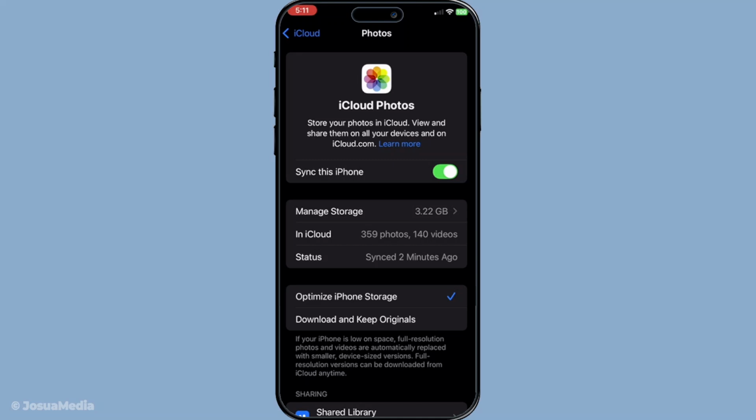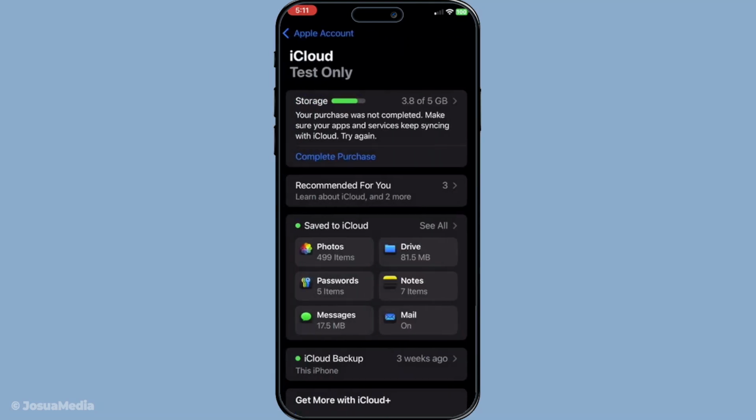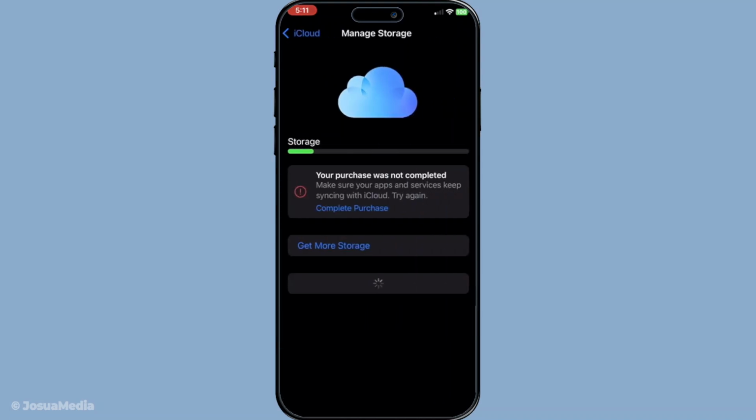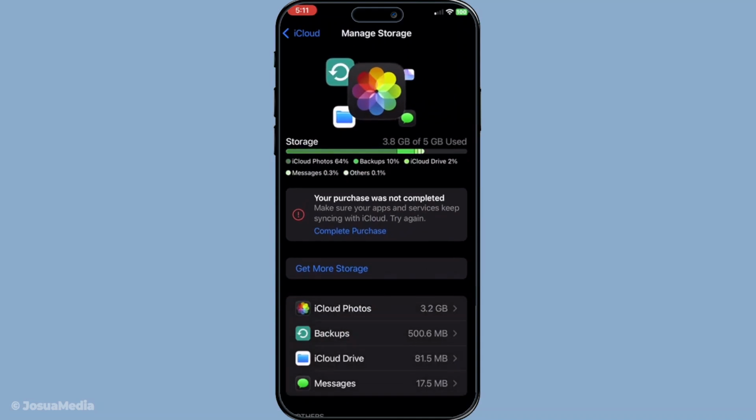Speaking of space, that's our next important step. You'll want to check your current iCloud storage to make sure you have enough room for all your photos and videos. To do this while still in the iCloud settings, tap on Manage Storage. Here you'll get a detailed breakdown of what is using up space and how much you have left. If you're running low, consider either freeing up some space by deleting unnecessary files or purchasing additional iCloud storage.